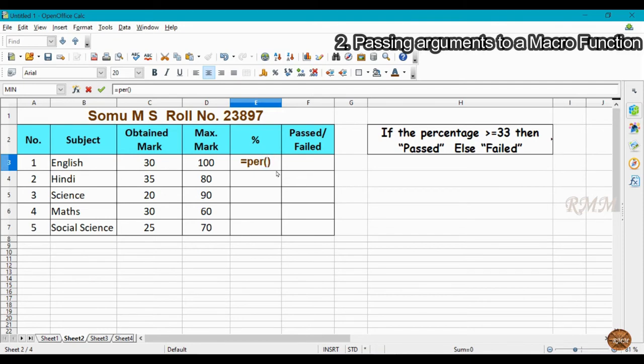For that I am keeping the cursor in the middle and selecting my first argument, that is obtained mark of the student. It is in the cell address C3 and we have to pass the next argument. So in order to separate two arguments we are using a semicolon. Now I am clicking the second argument, that is maximum mark of the student.